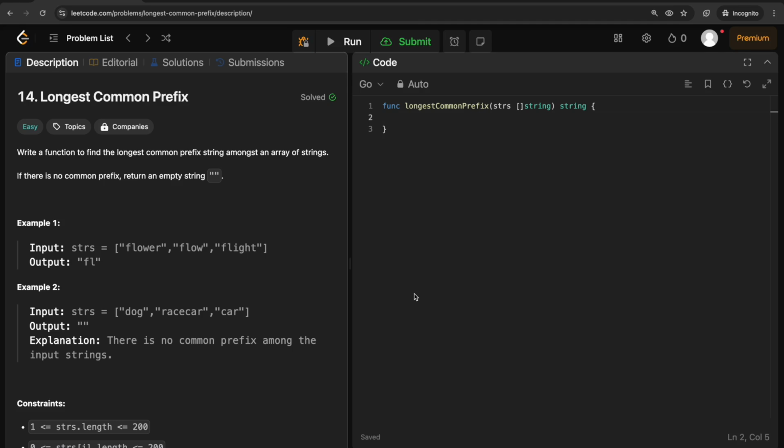In today's video, we are going to solve the longest common prefix problem from Leetcode. In this problem, they will give an array of strings and we have to find out what is the longest common prefix for those strings. If you consider this first example, here they have given three strings, flower, flow and flight, and we have to find out what is the longest common prefix.